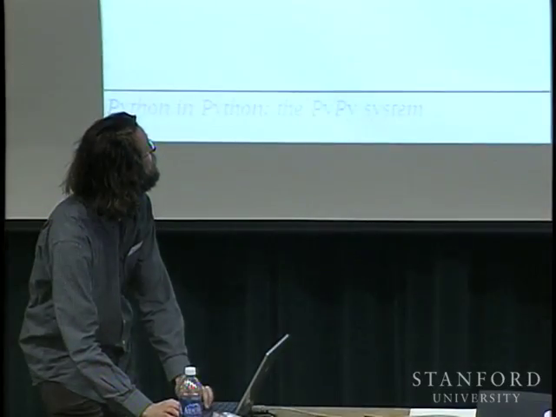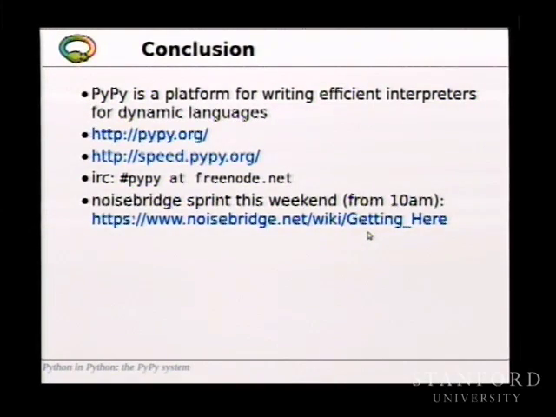Yes, I want to show this page. The last line in particular: there is a sprint as nose bridge going on this weekend, for the 2 days of the weekend from 10 a.m., where everybody is welcome.